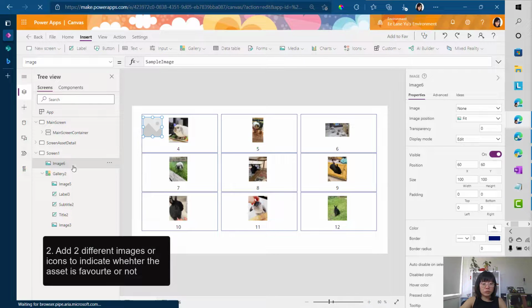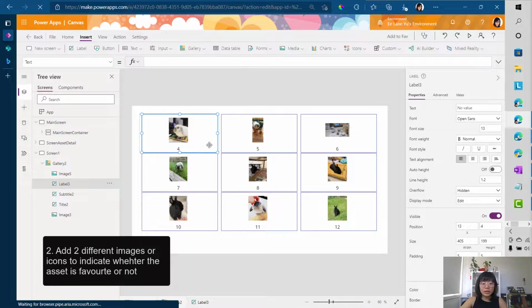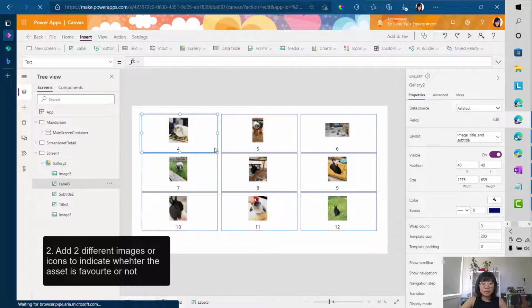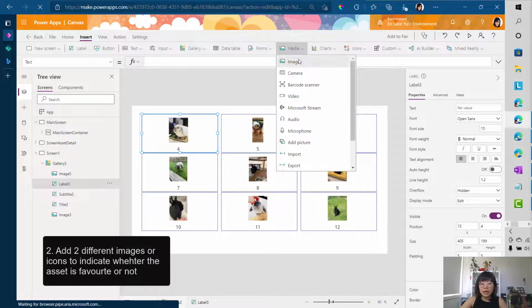Oops. The stupid things I do. If I don't click on the template, on the gallery template, and I just add the image, it will just appear outside of your gallery. So I just want to delete this. Now I click on my gallery, click on the template. The easiest way is to click on the template, and then I'm going to add an image.